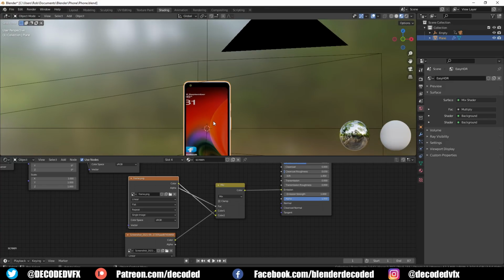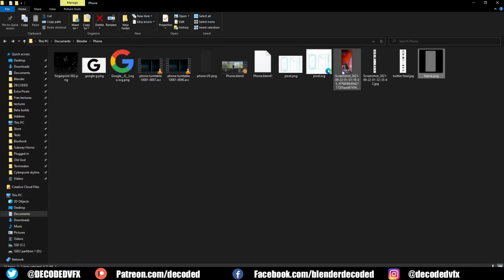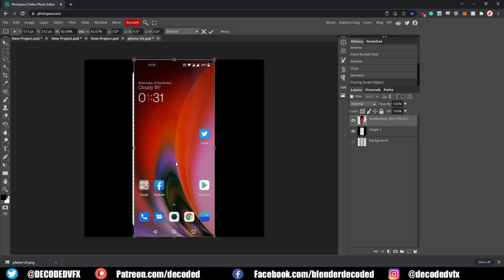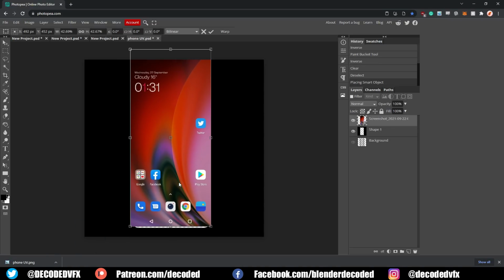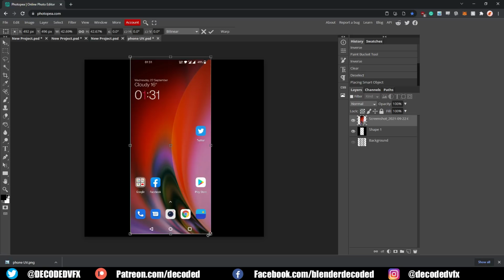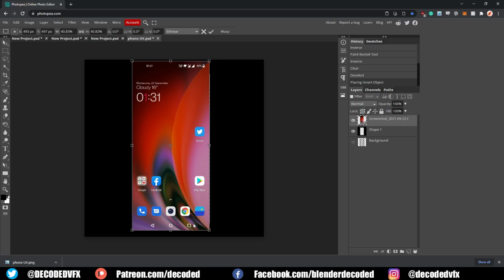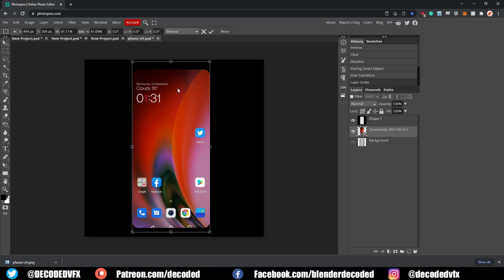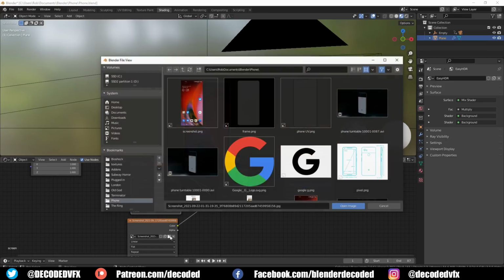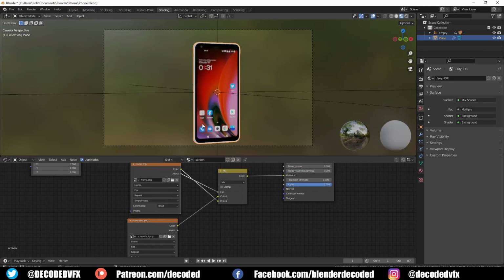So now we have the bezel around the phone and we have a working screen, but we still have the stretching issue. There's two ways that can fix that. Number one, we can just use a mapping node, or we can bring the screenshot into Photoshop, and we can use the free transform tool just to align it with the screen. Then we can just save out that image and swap it for the original screenshot, and that gets rid of any of the weird stretching.